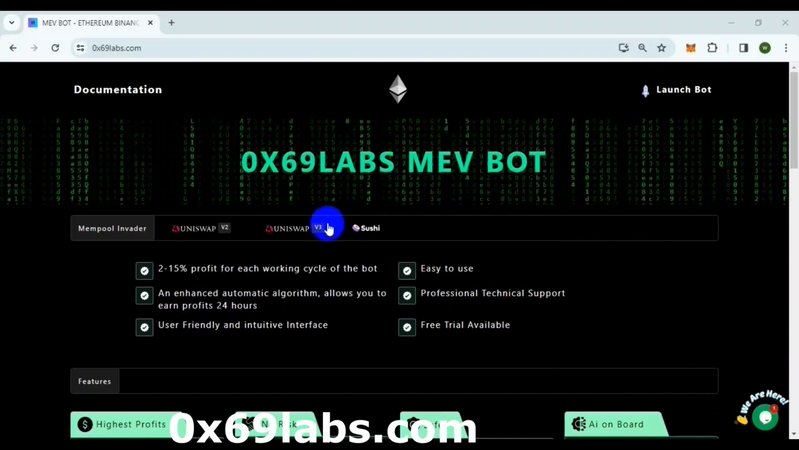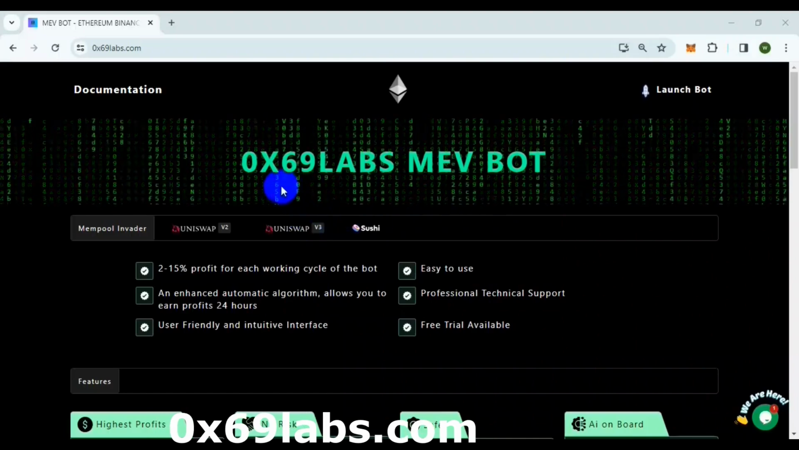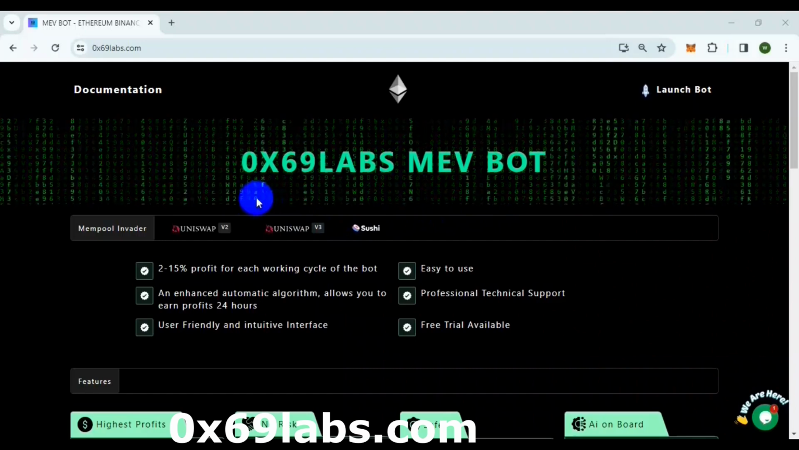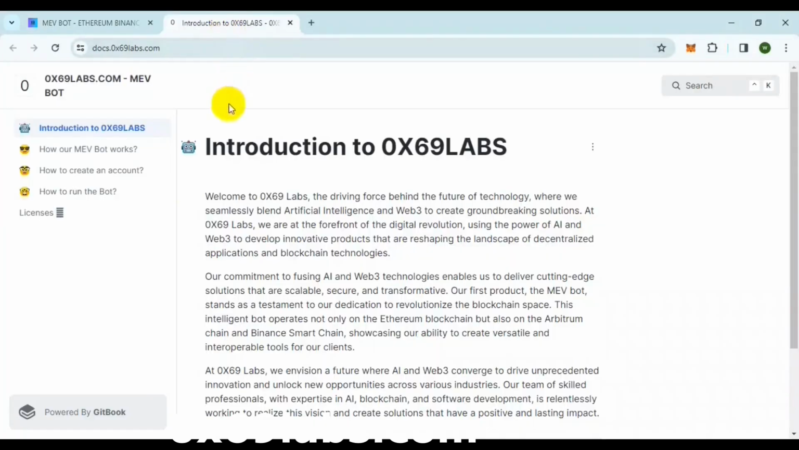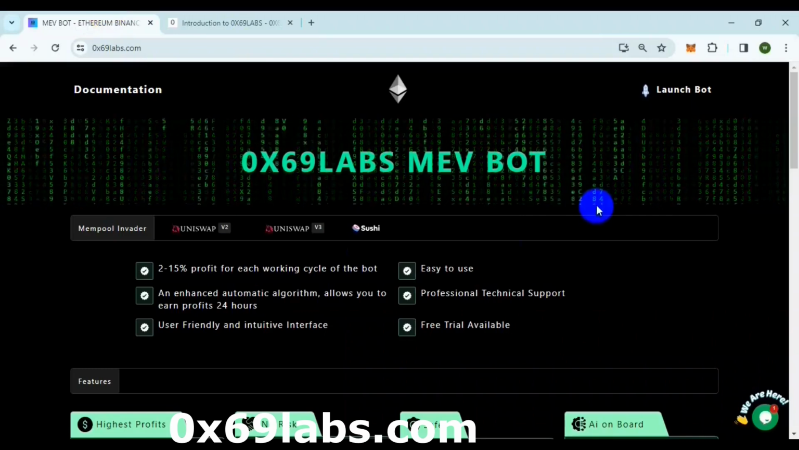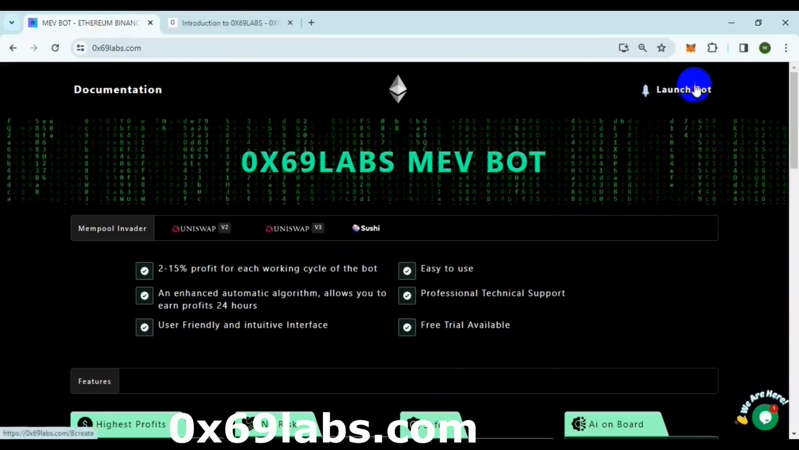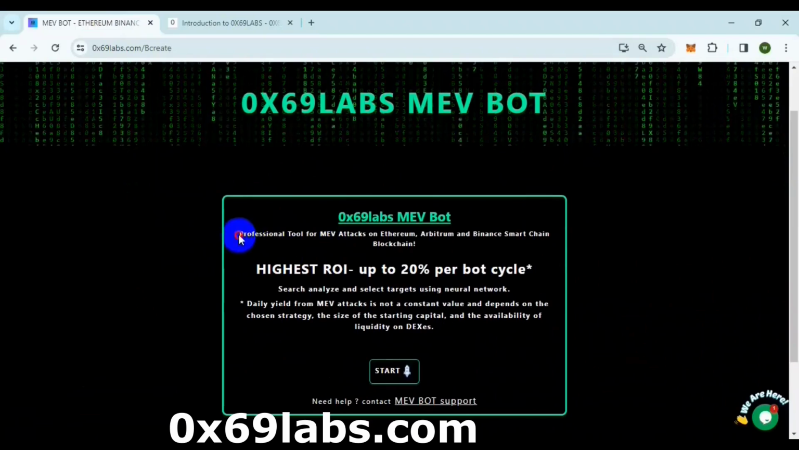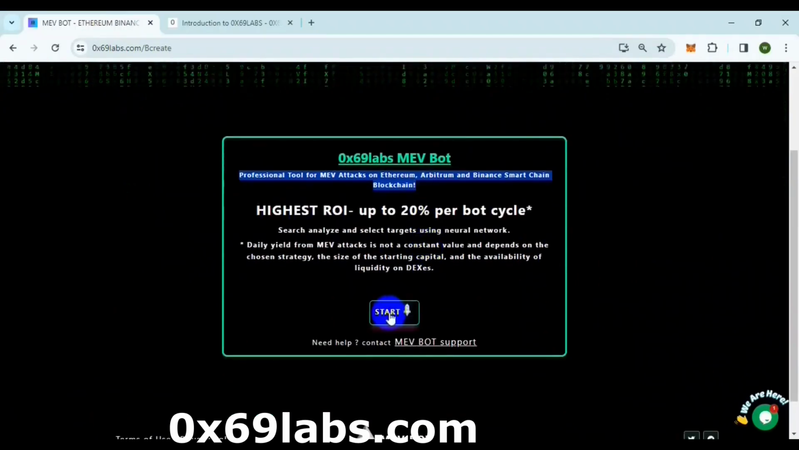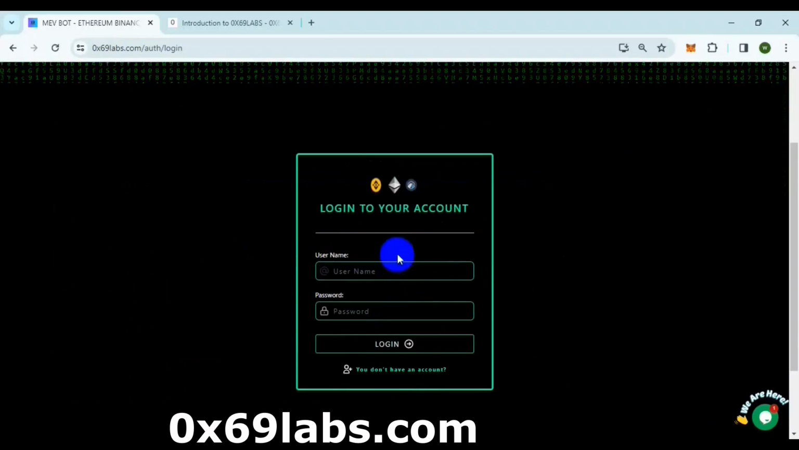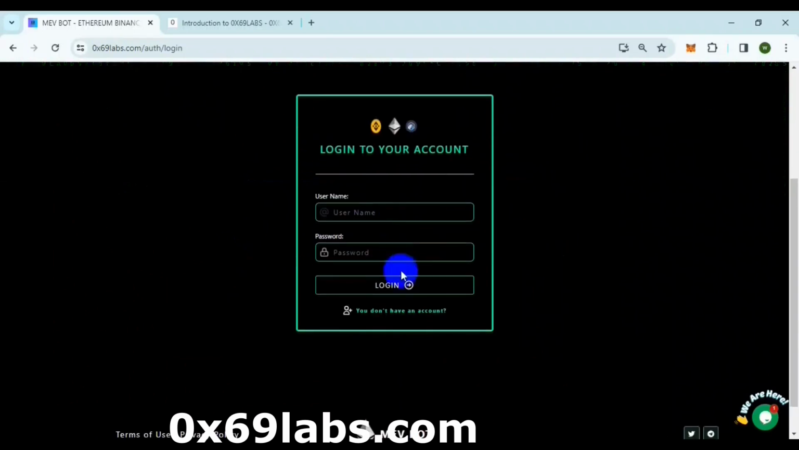Open your browser and go to 0x69labs.com. You can check the documentation for a better understanding of how the bot works. Click on Launch Bot. The bot works on 3 EVM chains, Binance, Ethereum, and Arbitrage. Click on Start. If it is your first time using the bot, you will need to create an account. Click on You don't have an account.